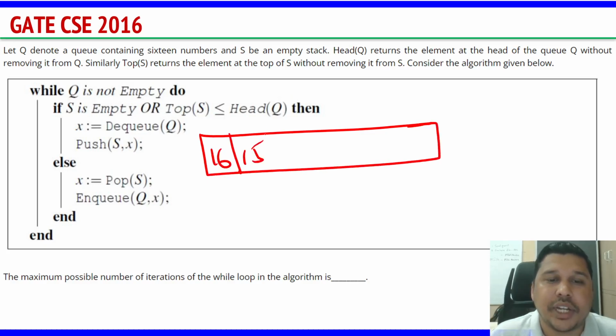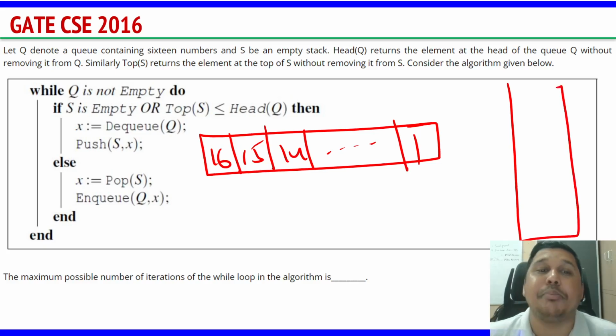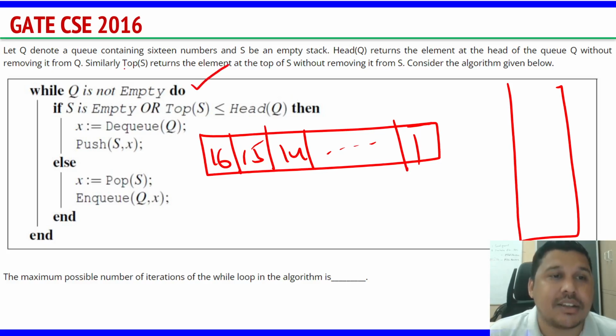16, 15, 14, and so on till 1. This is my queue status and my stack is empty. Okay. So, while queue is not empty, yes, one time. Is S empty? Yes. I don't bother about this. S is empty. Yes, enter.